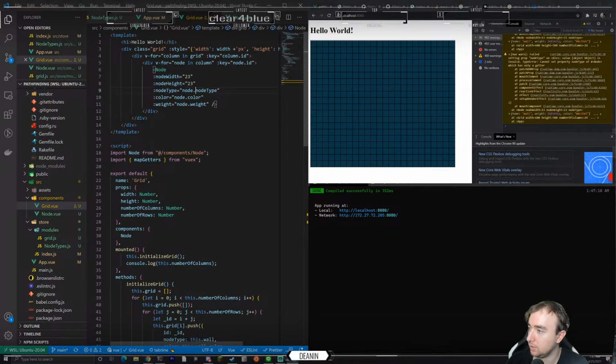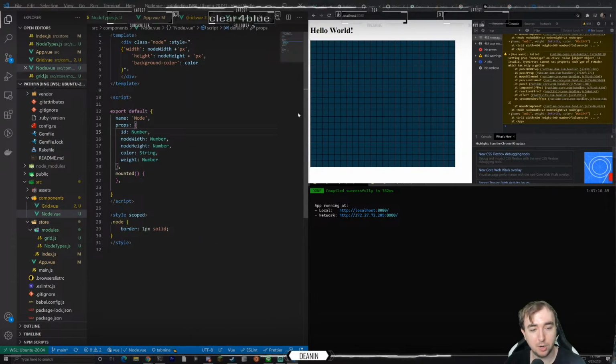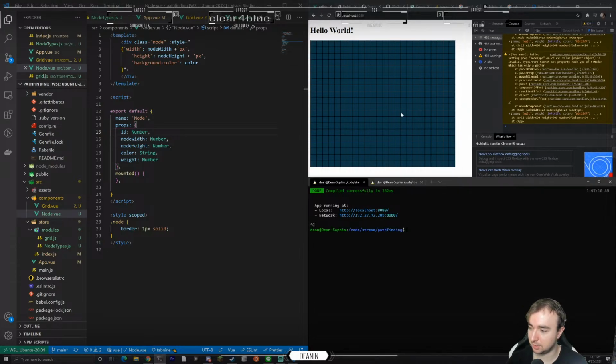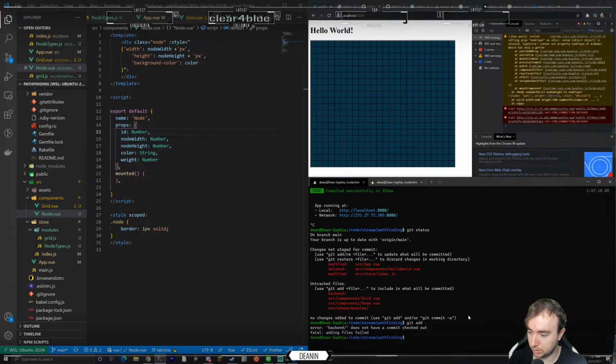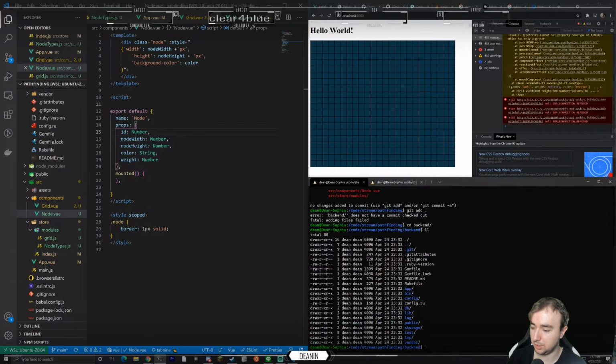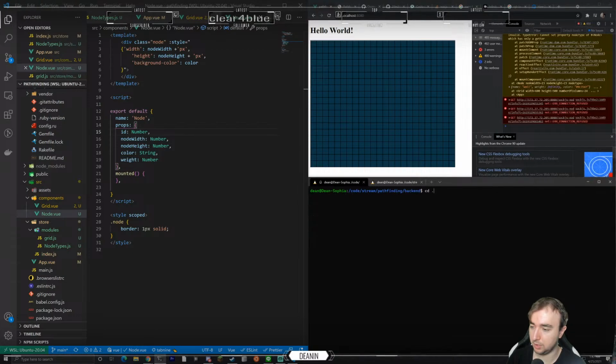Just any small incremental progress that makes me feel better about myself. But I guess what we can do is real quick, I can just... Backend does not have a commit checked out. Let me guess, it generated, yeah. Don't need that. There we go.